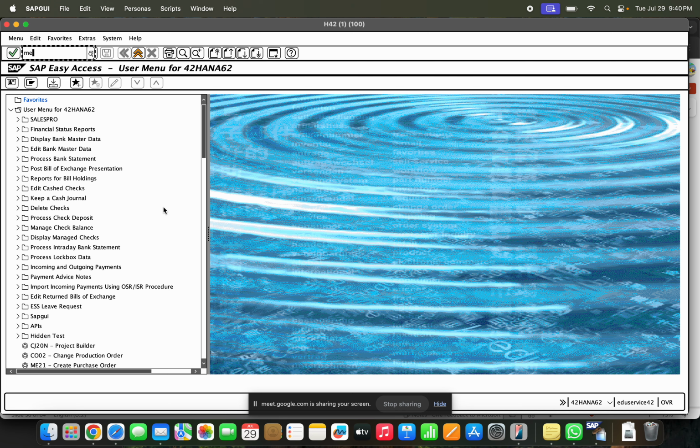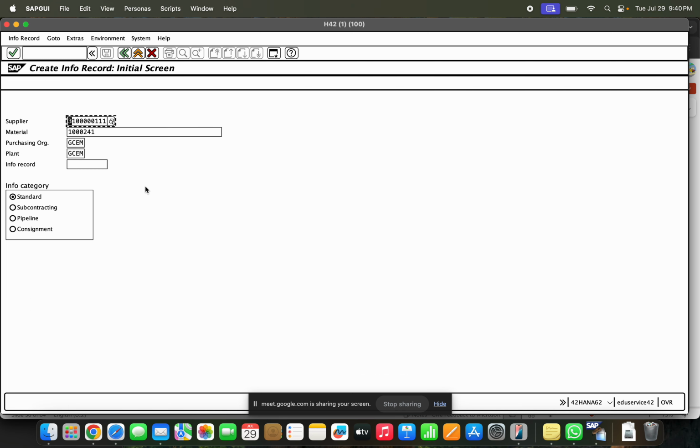So go to ME11, and I don't need the material number here because I'm planning to create it without material. So generally, for without material, what is the info record for? For what are we creating it if we don't have a material?